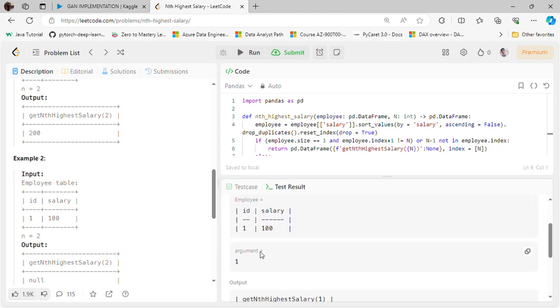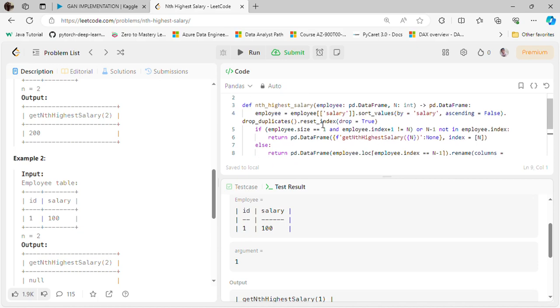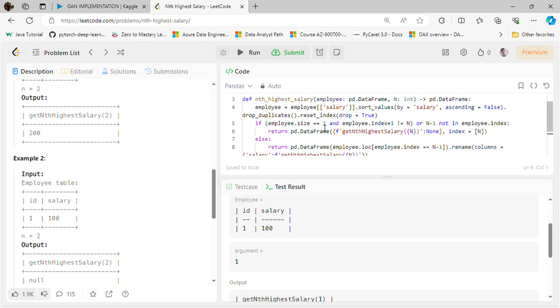Why is it accepted? Because our data frame has one value, so we have passed this if condition here. If the data frame size is 1, yes, it is 1. And if employee dot index plus 1 is not equal to n, but here employee dot index is 0, so 0 plus 1 is not equal to n. Here n is also 1, so this condition is failing. That is why it will go to the else part, and it will also check the n minus 1, whether the index is present in this employee table or not.